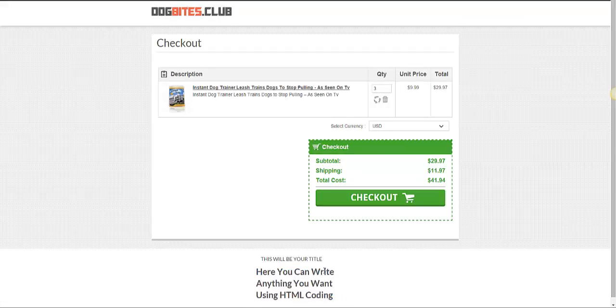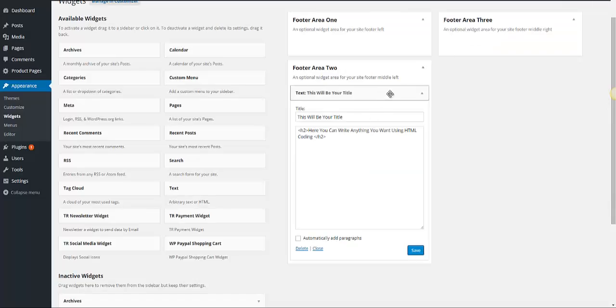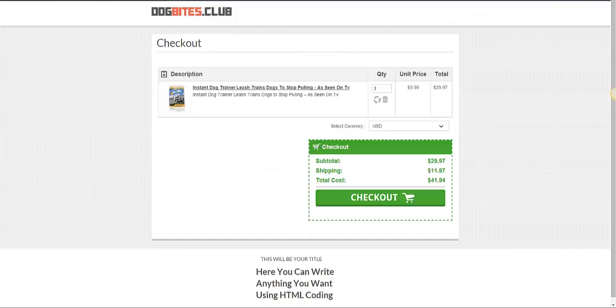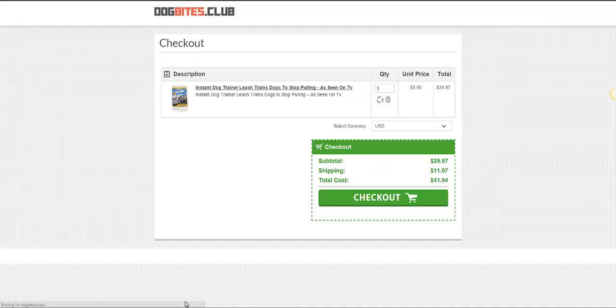For some reason, it doesn't accept all HTML, but the bottom line is you can write anything you want here, or simply delete it by clicking this delete, and that's going to go away if that's what you choose to do. So that's how you take away the footer widgets that show up. Even if you take away the footer, they do show up inside the checkout page. Okay, so hopefully that helps, and I'll see you inside the next video.